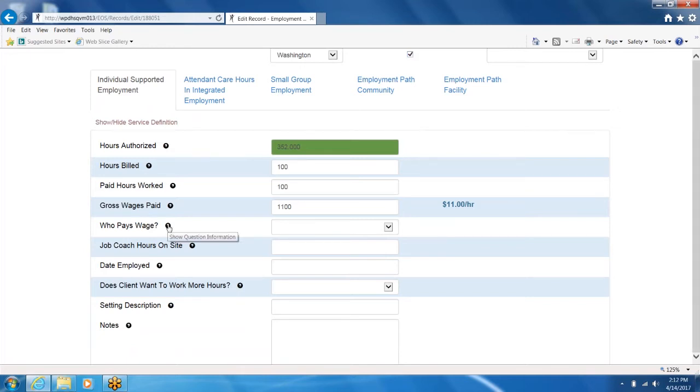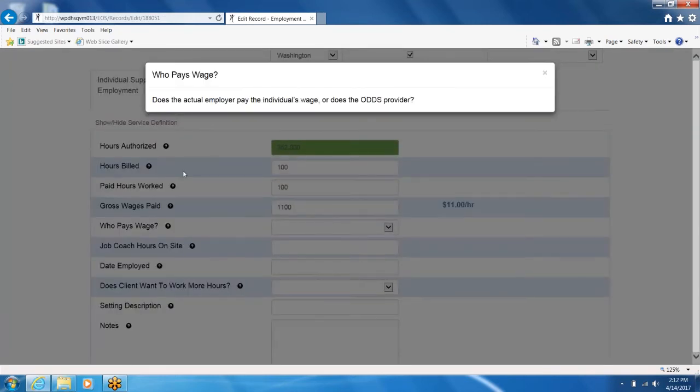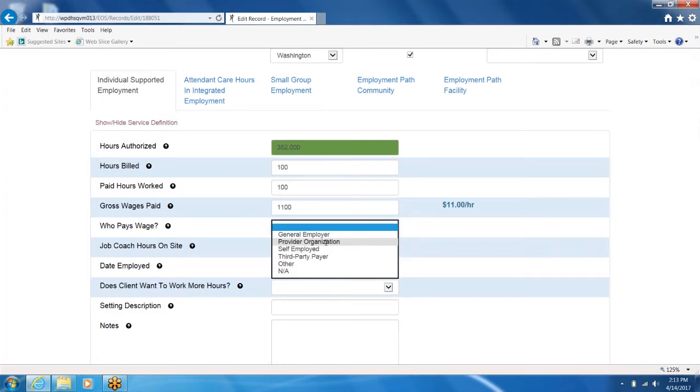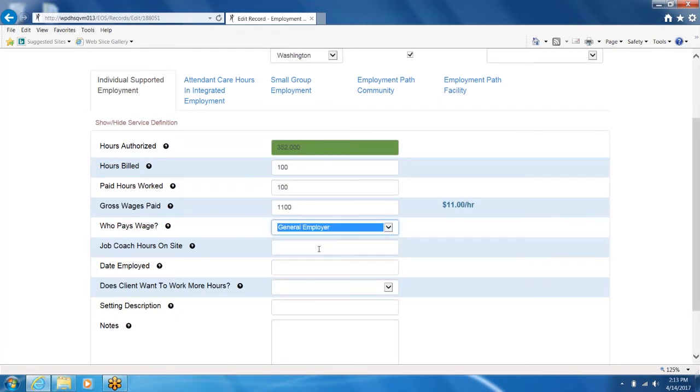So the next question is who pays the wage? And just if you have any questions about what are we actually looking for in the question, you could just click on the little question mark right next to it, and a little pop-up window goes up and says, does the employer actually pay the individual wage, or does the ODDS provider pay the wage? So then you have a little drop down here, and let's just say that it's a general employer. And so the next question is, how many hours was a job coach actually on site giving direct services? And let's say for this individual it was 50.